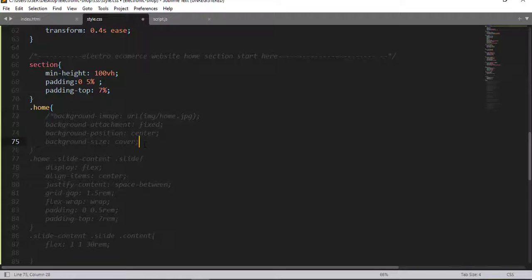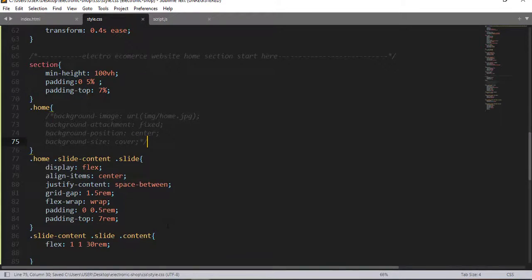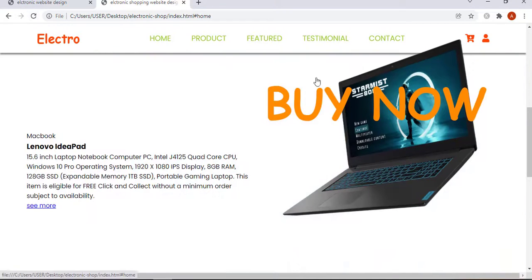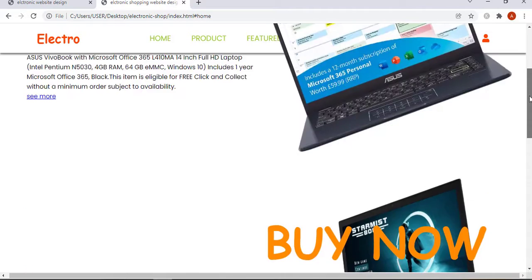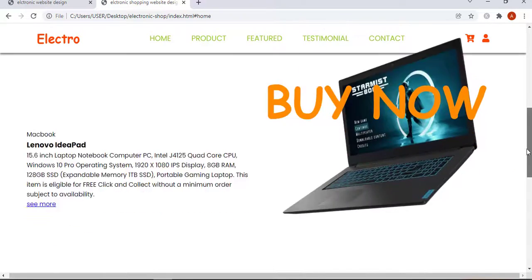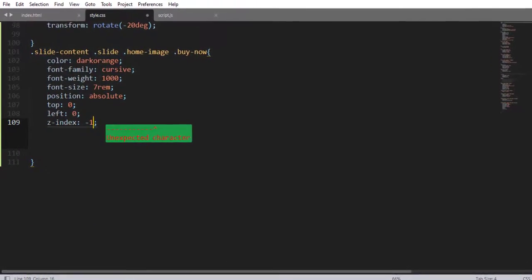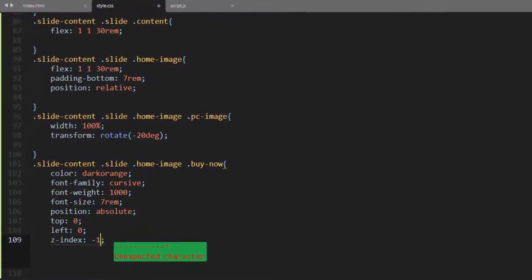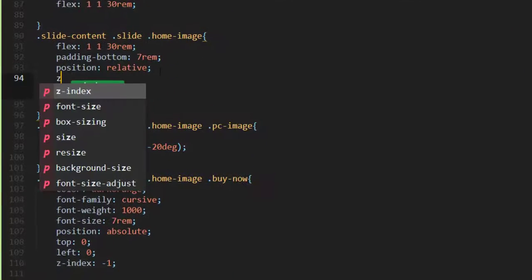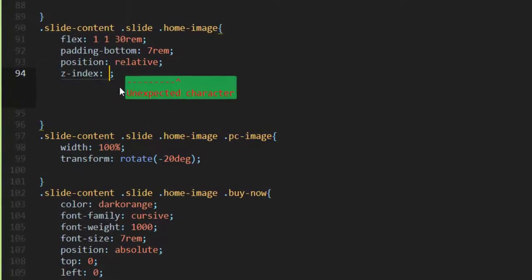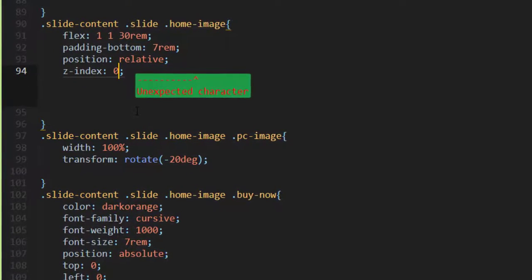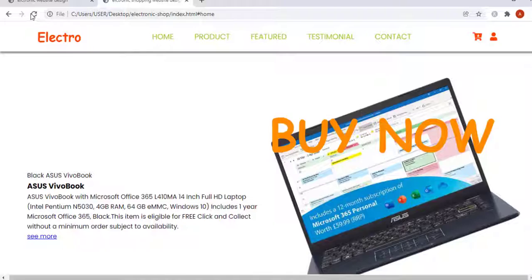Let me comment out this background image to see clearly. Here it is, right? And then z-index -1. Over here again, z-index 0. You see? Now, save and refresh. Here you have, right?